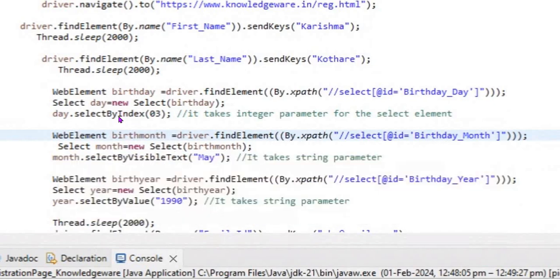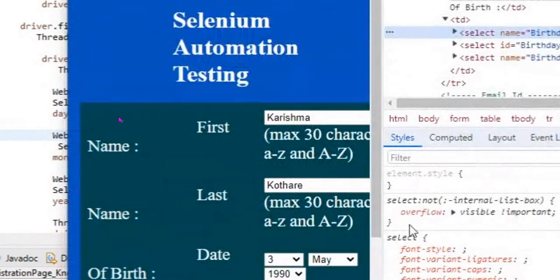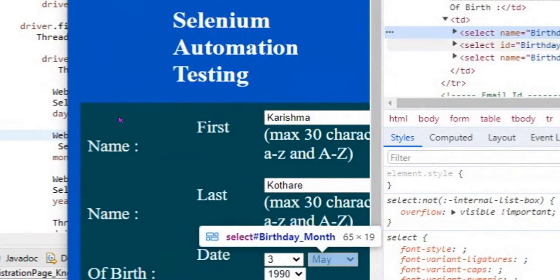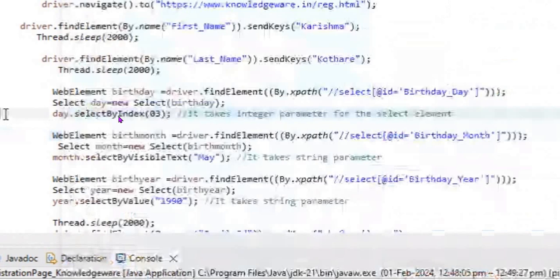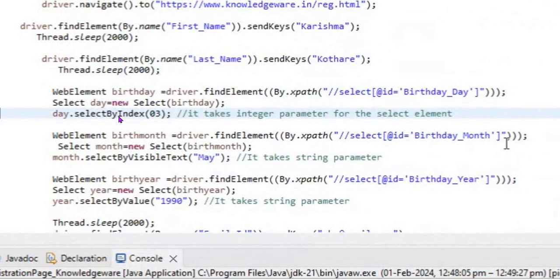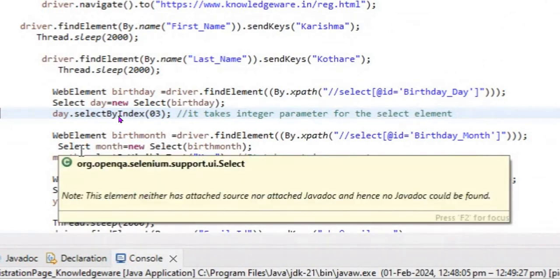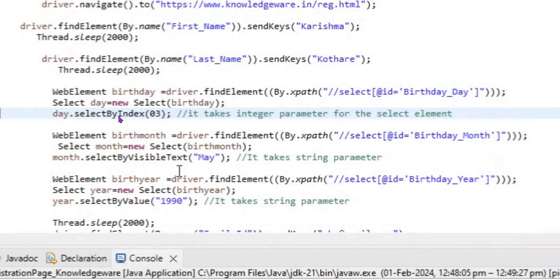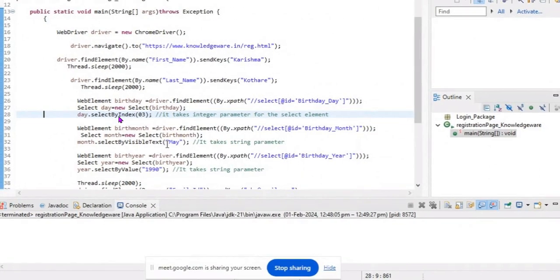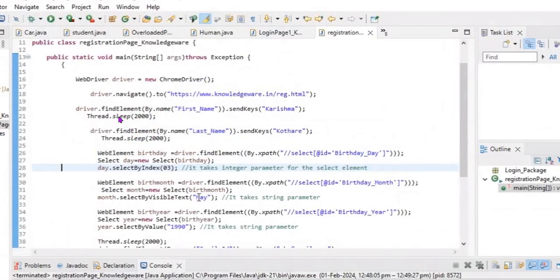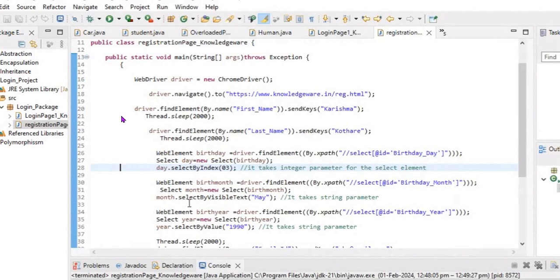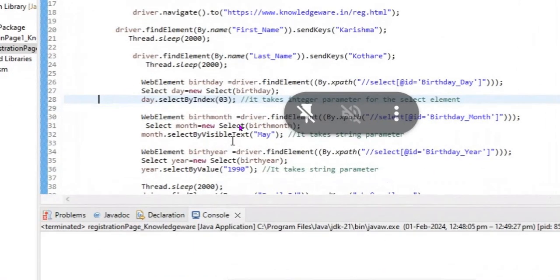I've entered birth month here. Your birthday underscore month I've used here, and I've taken class Select month equal to new Select birth month dot selectByVisibleText. If you want to select any string parameter, we have to use selectByVisibleText here.